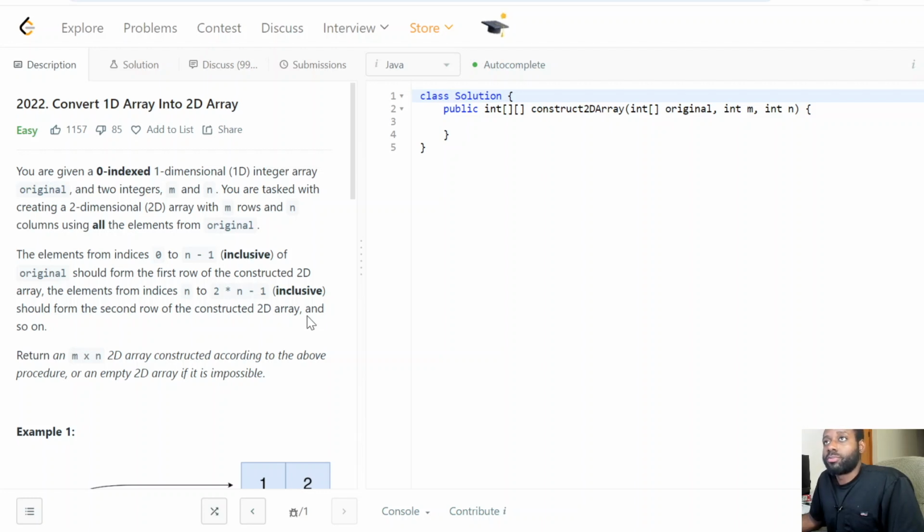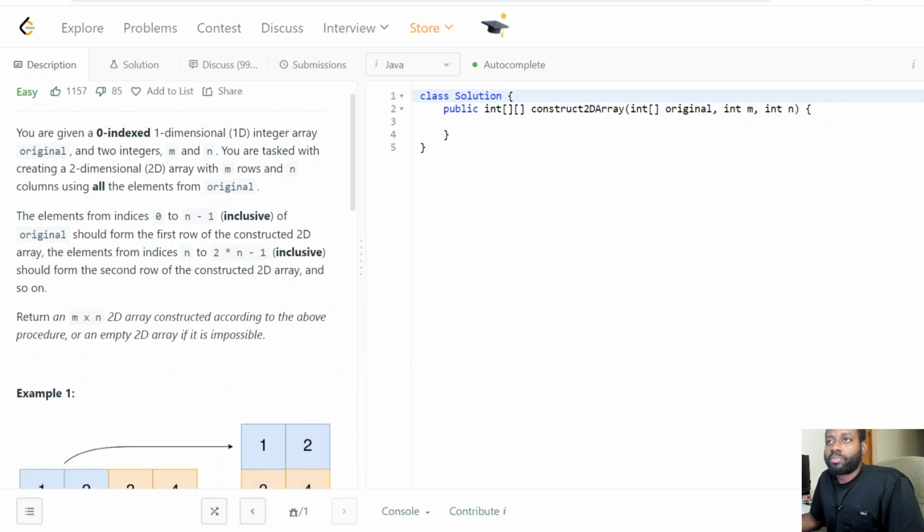We're going to be talking about convert 1D array into 2D array. So let's quickly jump into the problem. It says we're given a zero-indexed one-dimensional array called original, and two integers m and n. We're tasked with creating a two-dimensional array with m rows and n columns, using all of the elements from original. Okay, very good so far.